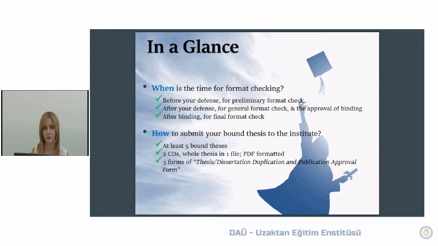You may wonder why. Because on your defense day, your jury members will sign this approval page. That's why we need to make sure that this page is 100% correctly formatted. The good news is we have prepared the templates for these two pages, the cover page and approval page. The benefit of using a template is that margins, style, font size, and indentation are all sorted, so you may face very small difficulties formatting these two pages.